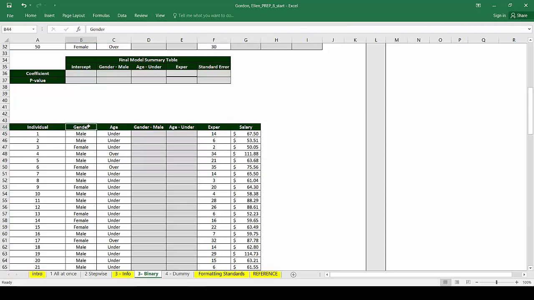The procedure for doing that is different depending on whether your qualitative variable consists of 2 categories or more than 2 categories. You can see in our example, both of the qualitative variables consist of only 2 categories. Gender is male or female, and age is over or under 40 years. So this example only explains how to deal with qualitative variables that consist of 2 groups. In the next example, tab 4, I'll show you how to use qualitative variables in a multiple regression analysis that consist of more than 2 categories.